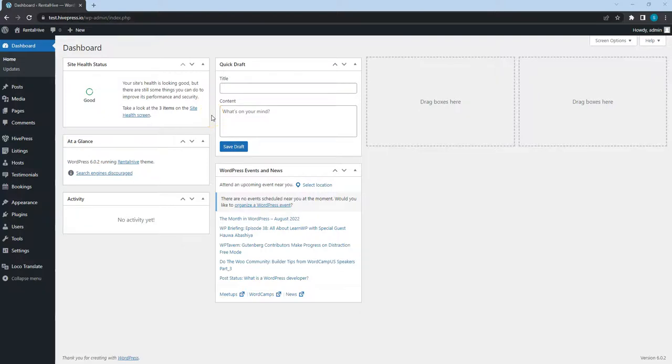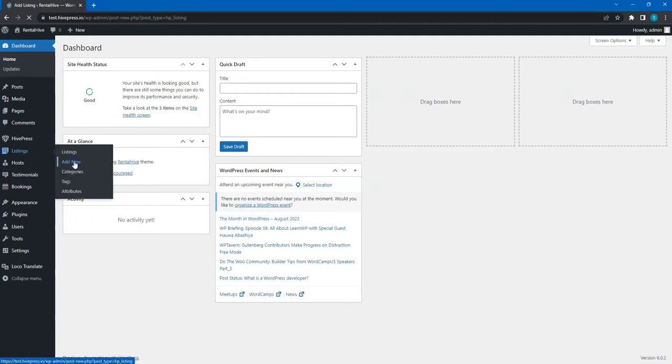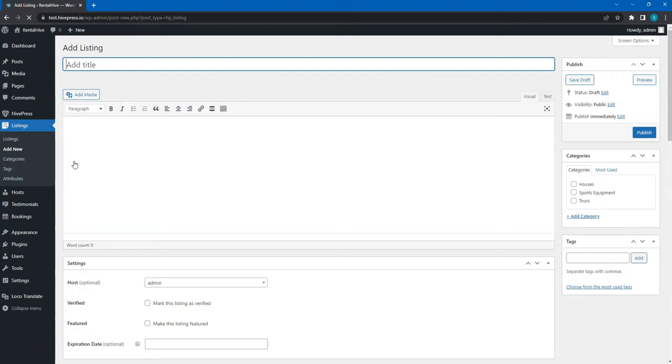Now, let's add a new listing. As a website admin, you can add listings via the backend by going to the Listings Add New section or via the front-end listing form. Let's try to add a new listing via the front-end to check how it works for regular users.